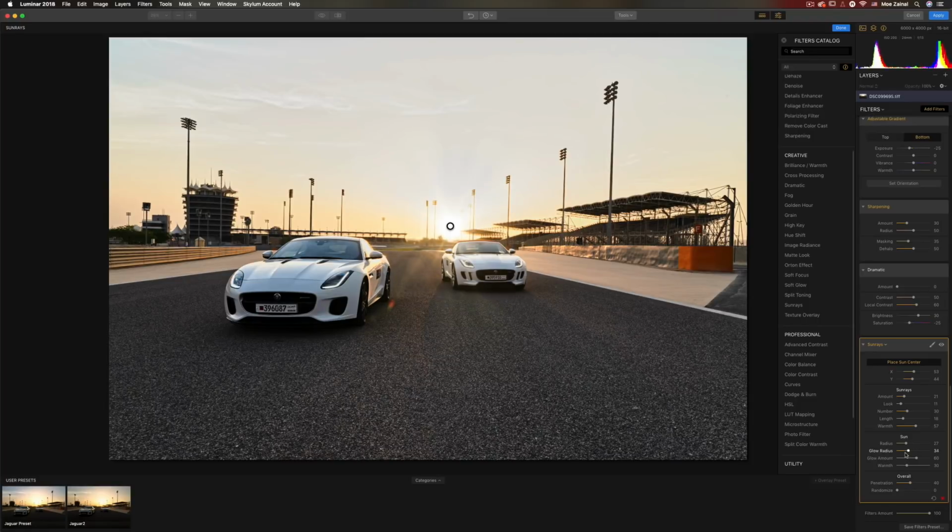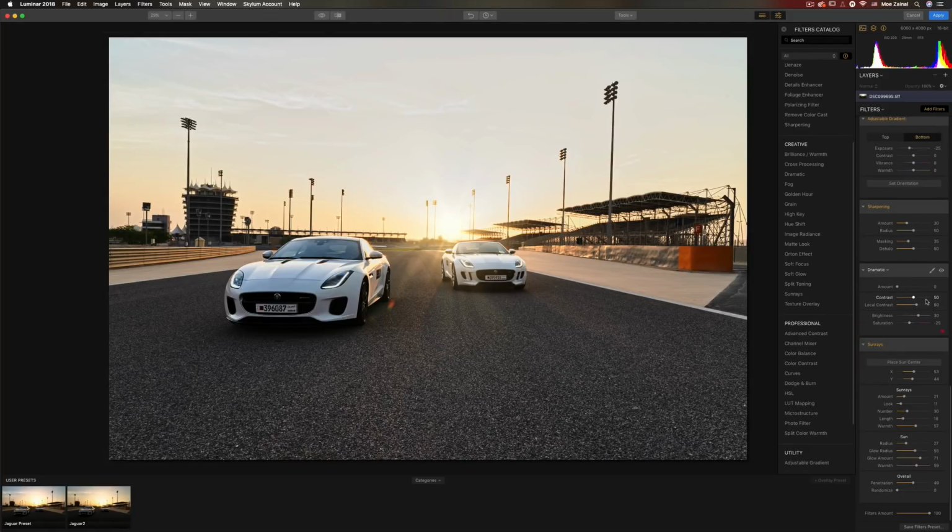The glow, just a tad. Glow amount. And the warmth of the glow. All right, penetration overall. I'll keep it around there. And there you go. All right, that looks good.